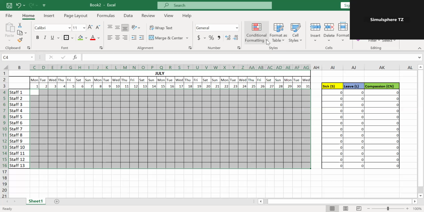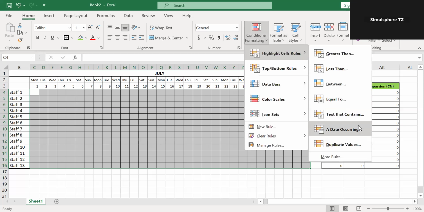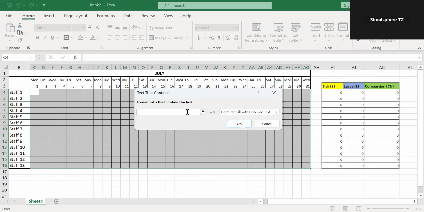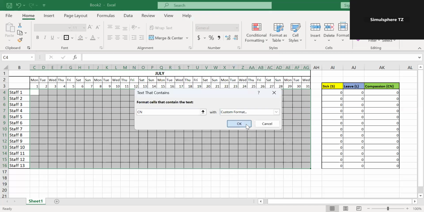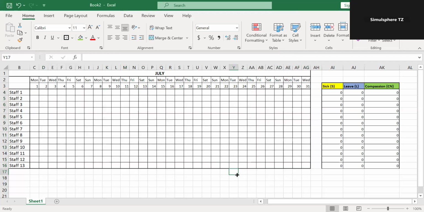I will do this one more time. Drop down arrow, highlight cell rules, text that contains. I will type in CN for compassion and click the drop down arrow where I have light red fill with dark red text. Choose custom format. Choose the light green. I think it's this one, not so sure right now. I think it's this one. All right, and OK. And OK. Great. I'll click out to unhighlight. And then now let's test if all we've done is working so fine.